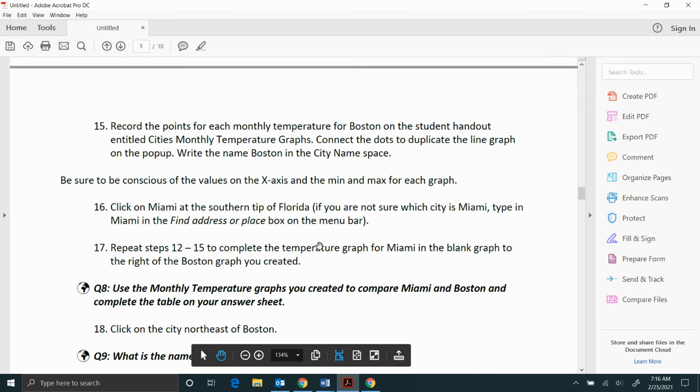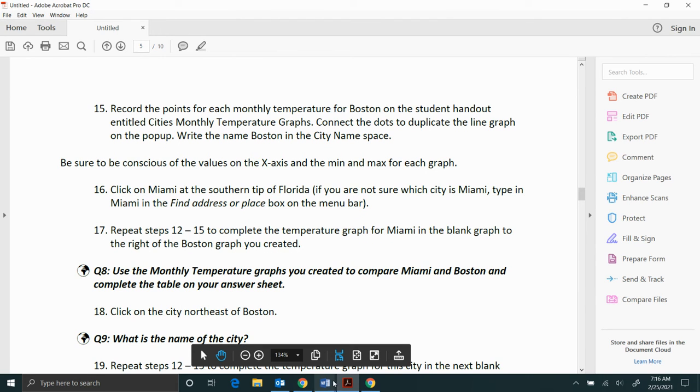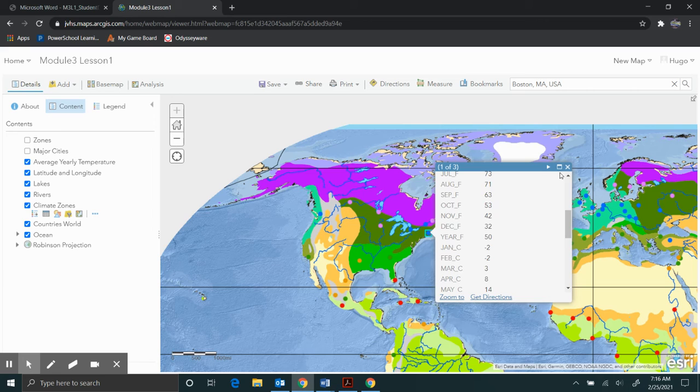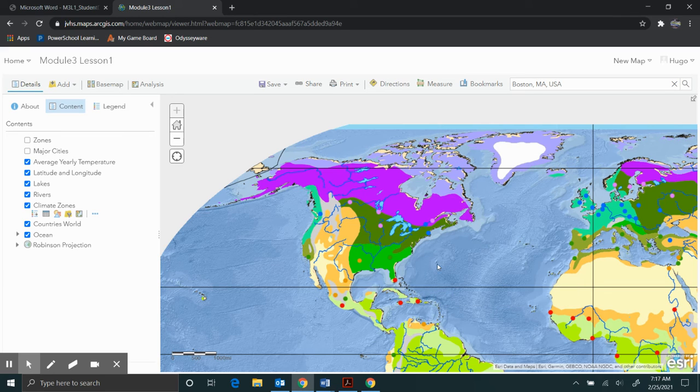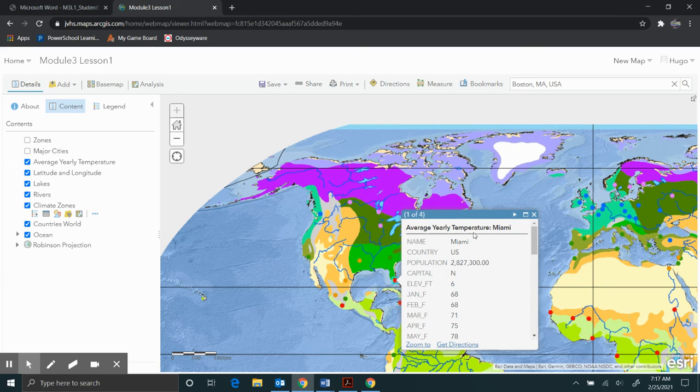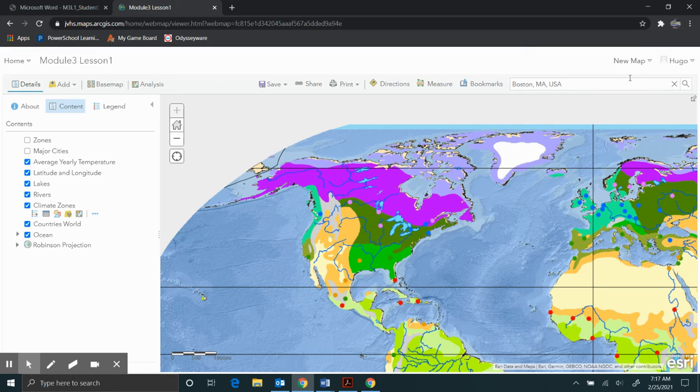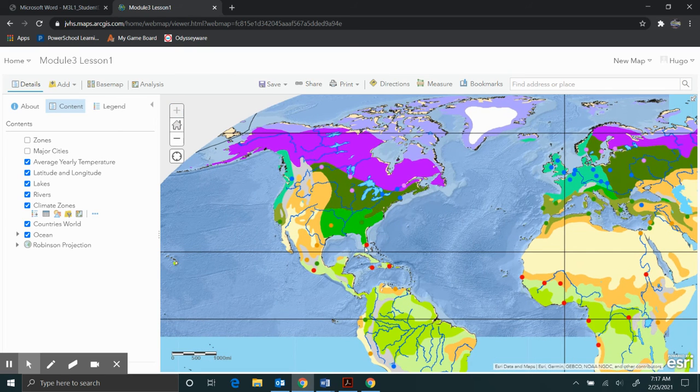All right, let's go to that. Click on Miami. So you just close that and then repeat the same thing with Miami. So you close Boston. If you already know where Miami's at, you can just click on that. If not, you can use the search bar. I know where Miami's at because I'm already kind of good with my maps.